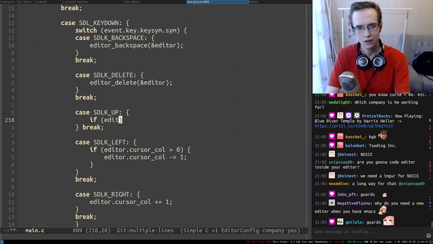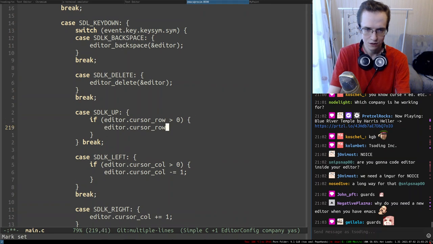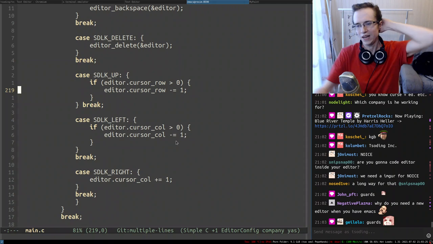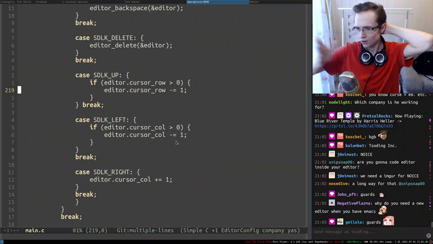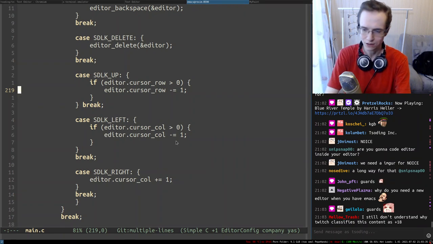Editor, if editor cursor row is gonna be greater than zero, then we're gonna just simply do something like this. To be fair, maybe we should have editor up, editor down, left and right, and the editor is going to do all of the necessary boundary checks and stuff like that.